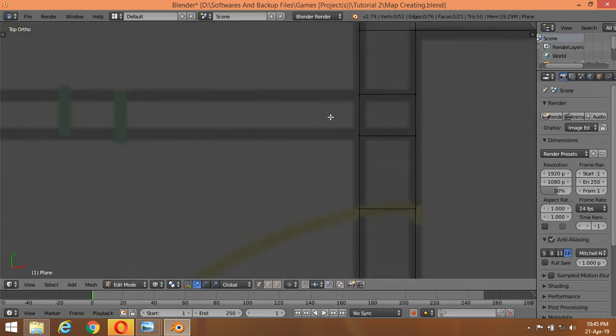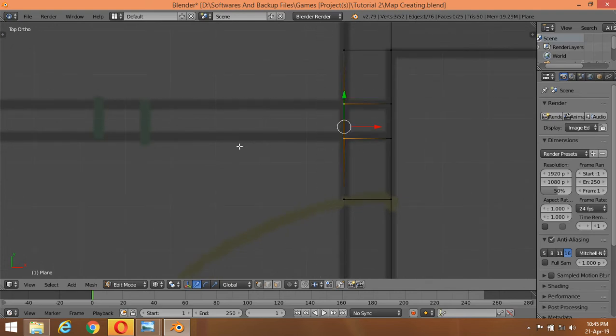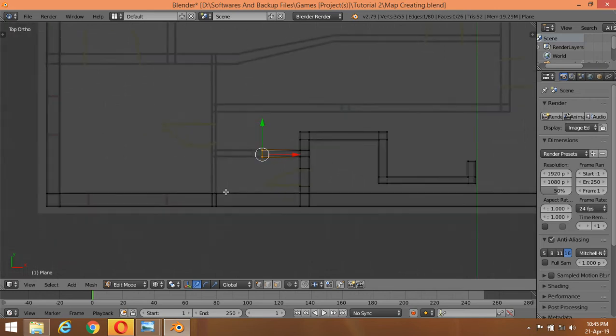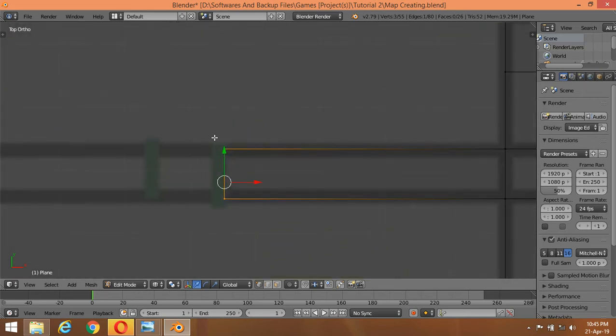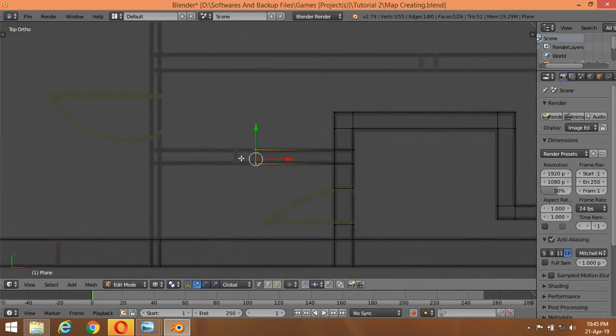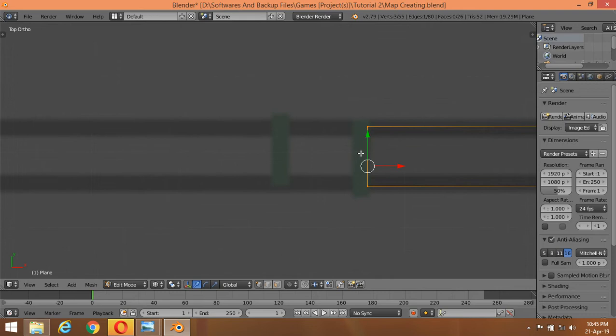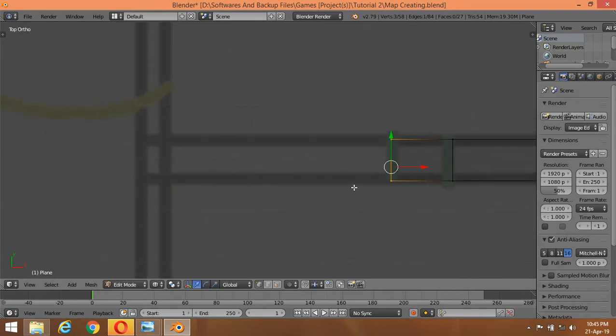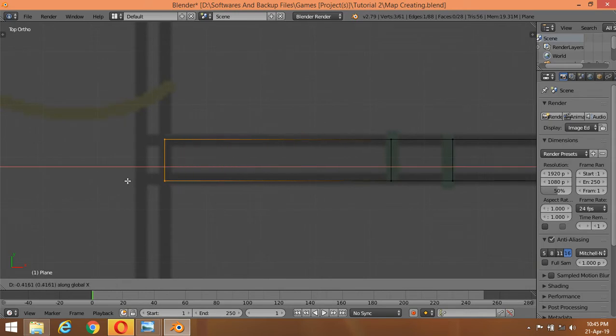Now next step, press B, select this, E to extrude towards the X axis and put it here. This area is our ventilator. Now again E, X. Good. Again E, X, put it here.